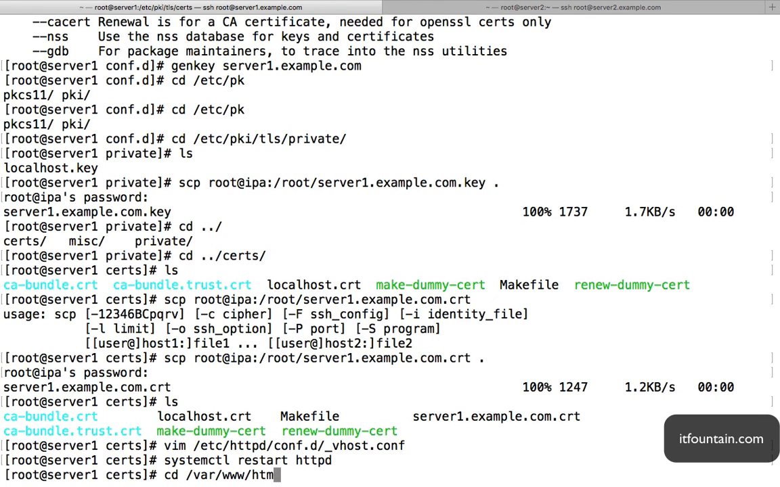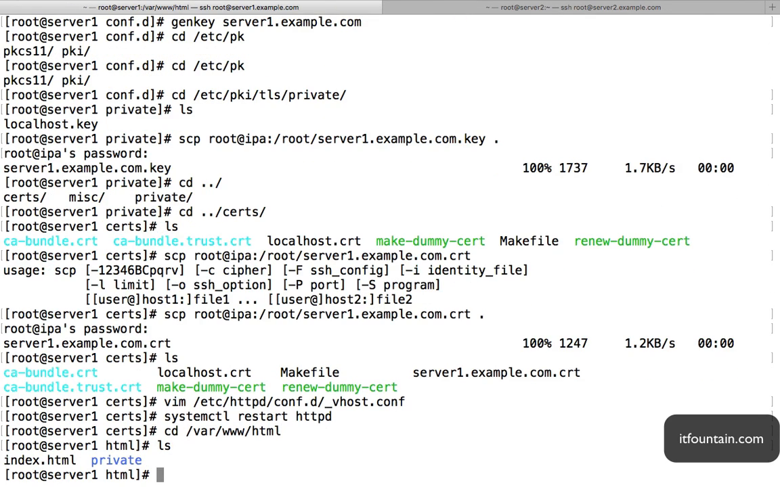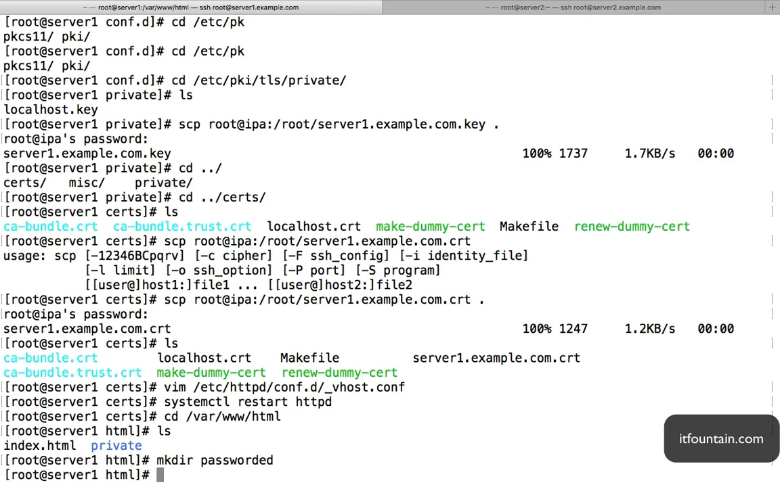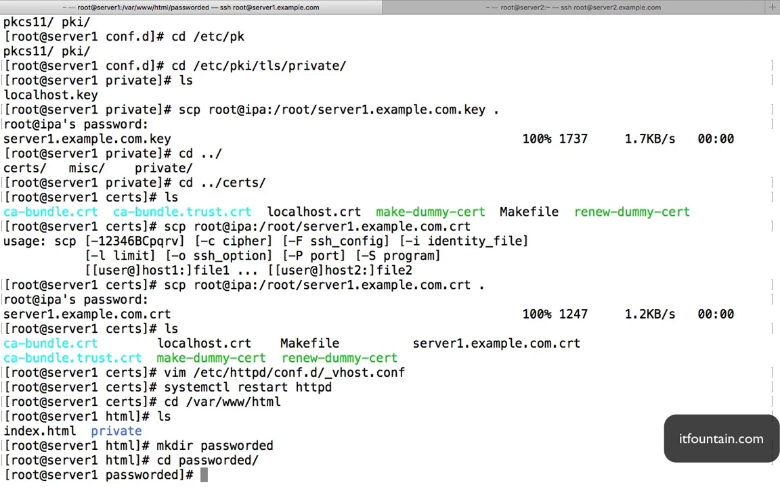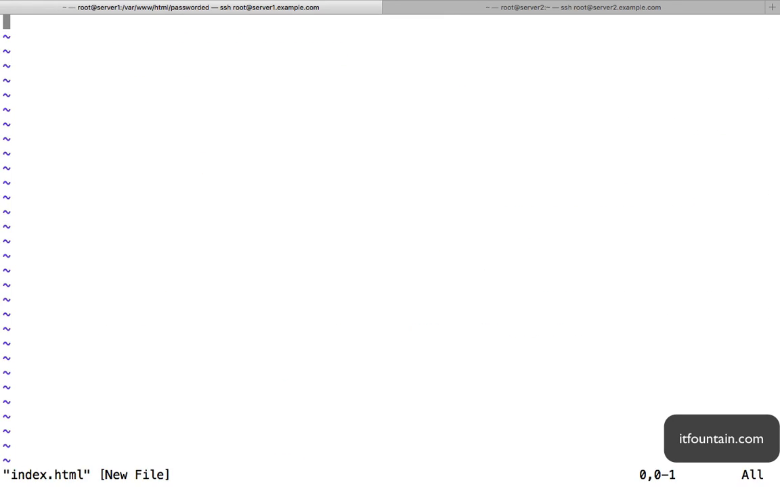Last thing left to do is a password protected directory. So let's create a directory here called passworded. We'll add an index.html file. Passworded directory.